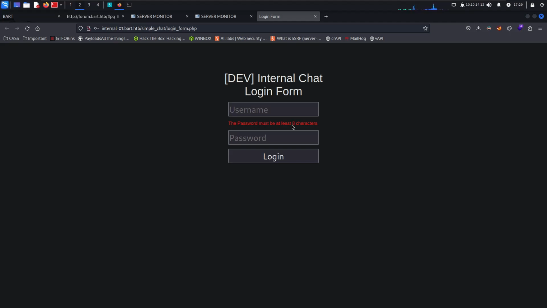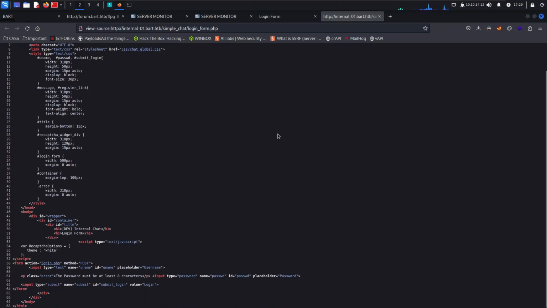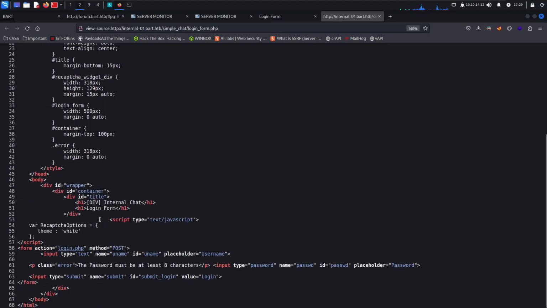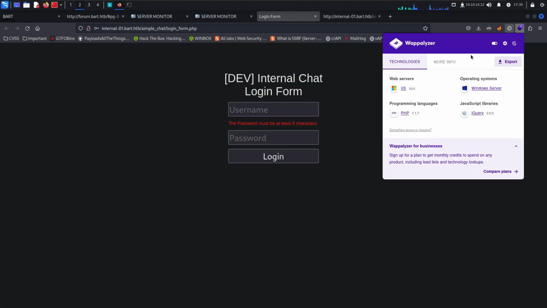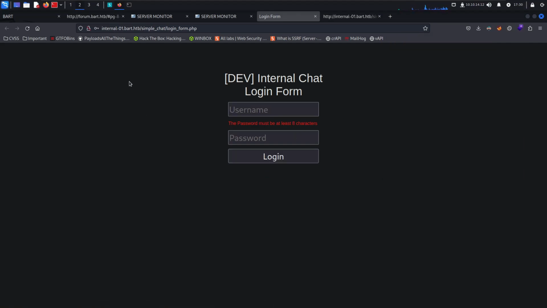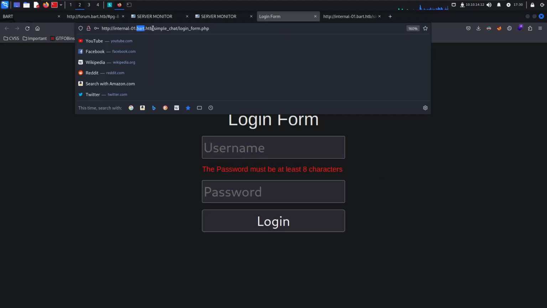So I'm gonna be using Control U to see the view source, I mean, to view the source code of the website. And I don't see anything interesting in here. CSS, whatever. Wappalyzer: IIS, PHP, jQuery, nothing at all. But I see here in the URL, in internal, a simple chat. Now that could be whatever, right?